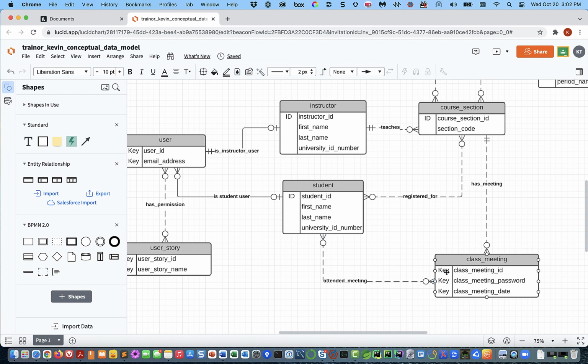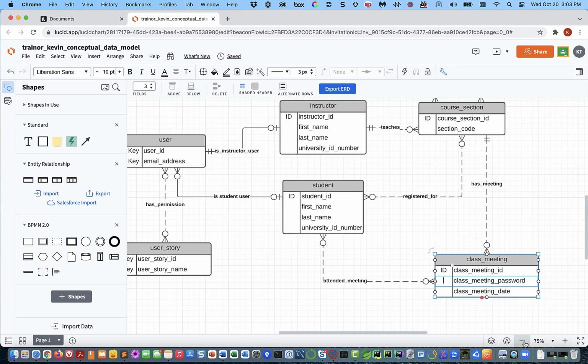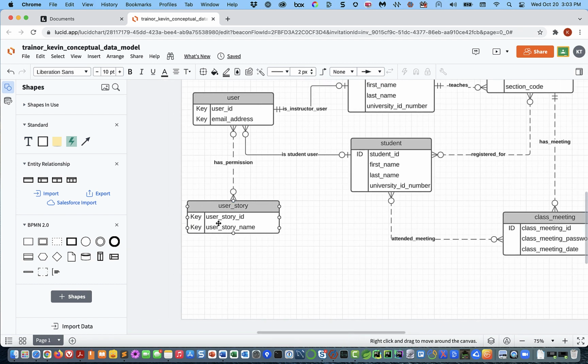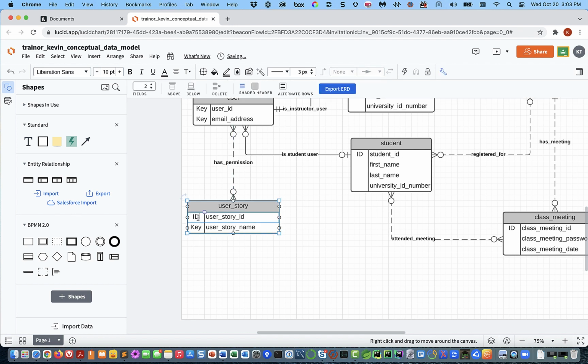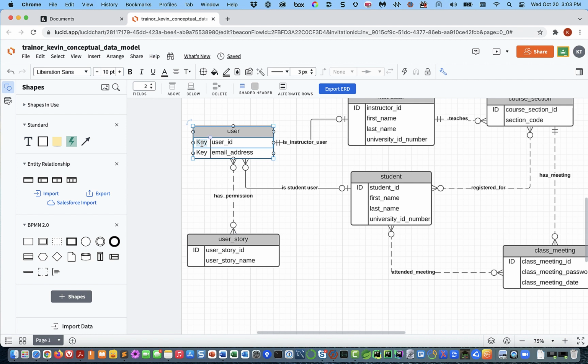And then class meeting is going to have an ID. Give it an ID, just one. Now this one wants to balk. Why this happens, I don't quite understand. But the bigger you make them, it seems like the easier they are to do. Okay, a couple more. User story gets an ID, and the other one's not a key. And then user, same thing. ID, and the email address is going to serve as the user name.